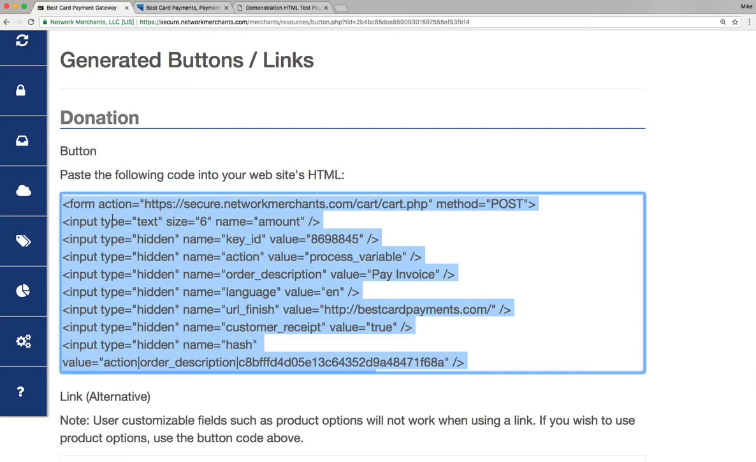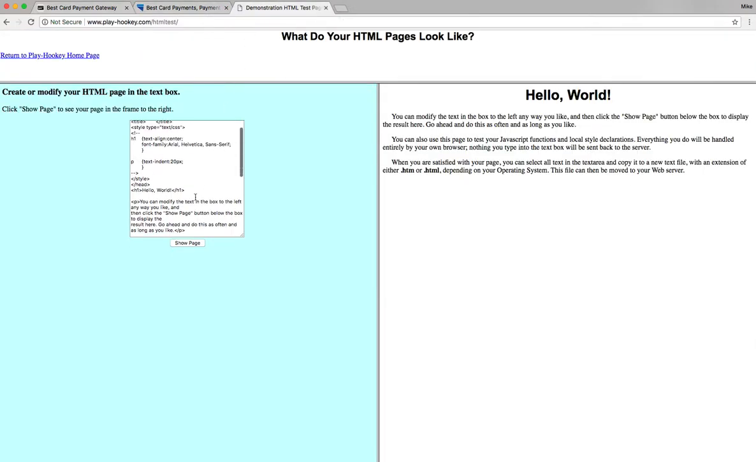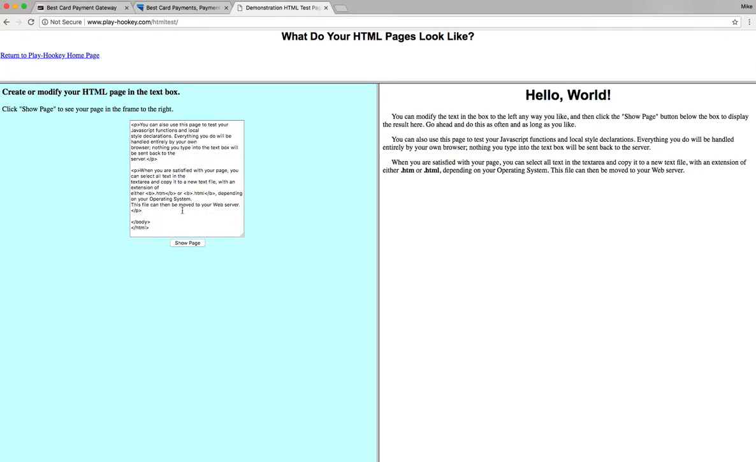And then you would copy and paste it in your website. You may have to work with your web developer to figure out exactly where to embed that. But there are some demo HTML sites out there if you want to Google. I just use this one.